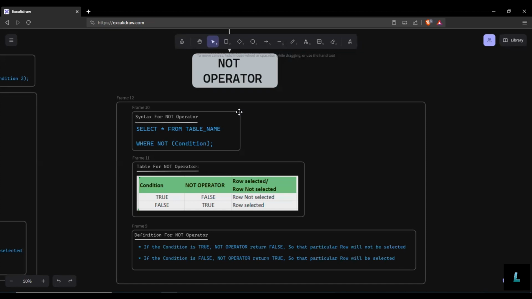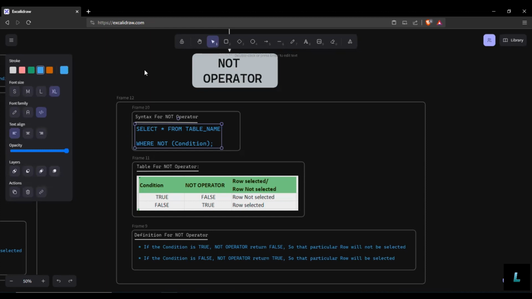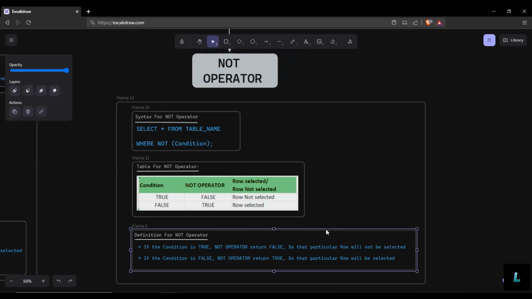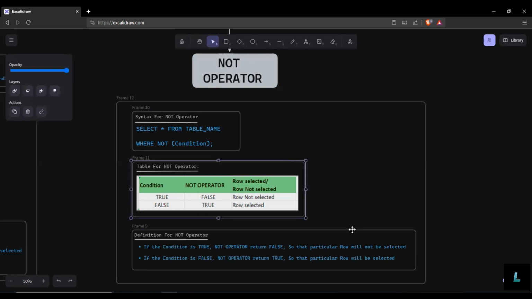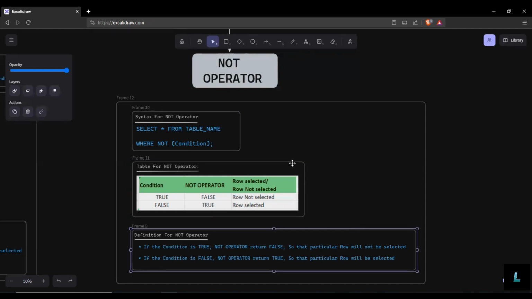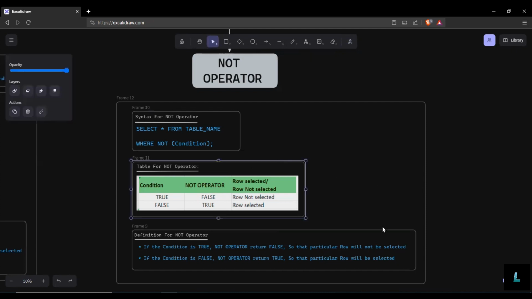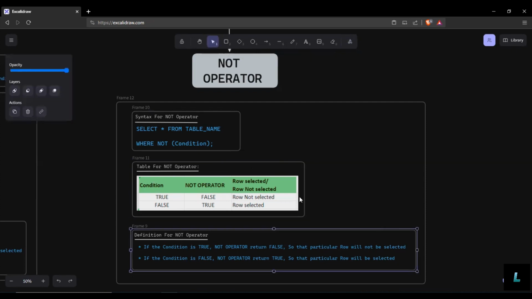First, we will learn the syntax for the NOT operator. This is the syntax: SELECT * FROM table_name WHERE NOT condition. If you want to understand the definition of the NOT operator, first we need to know about the table for the NOT operator. Then only can we understand the definition through this table. So first I will explain the table for the NOT operator, then I will explain the definition.